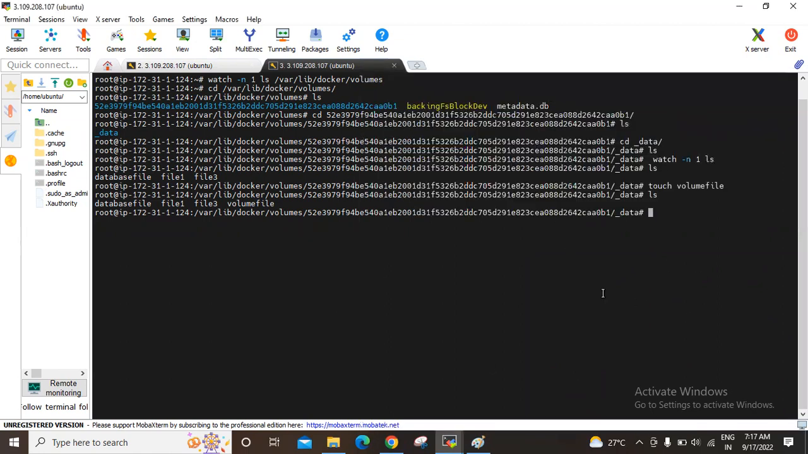Okay, now let's see whether the data is there or not. Still the data is there. Still that data is there, irrespective of the container life cycle, right? So this is the beauty of the volumes. This is what anonymous volumes are.